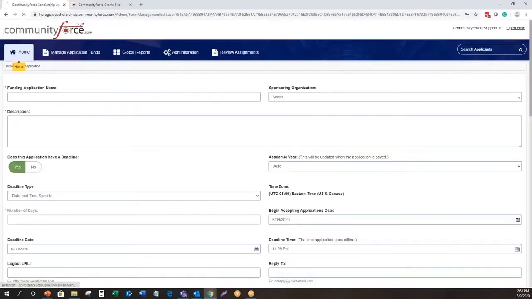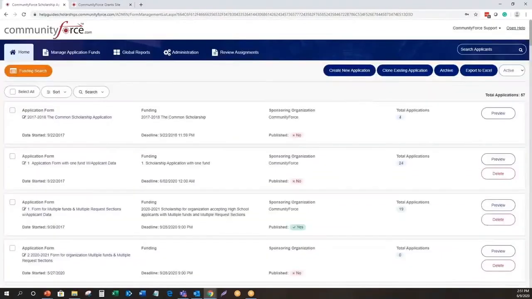But I'm going to also go back here and talk about cloning, because if this is a site where we actually built the application for you, going forward, anytime you build an application form, you'll more than likely be cloning the application that we've already built for you. And so cloning an application takes an existing application and makes an exact replica of that application.